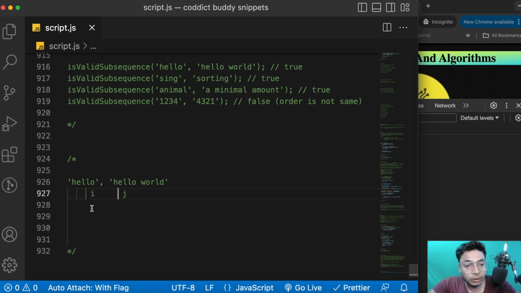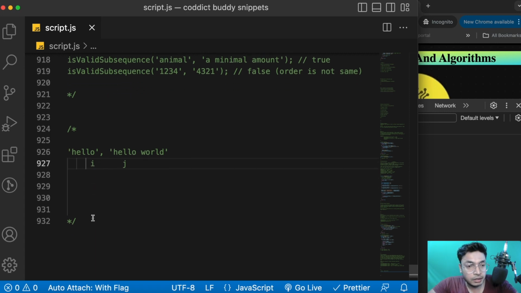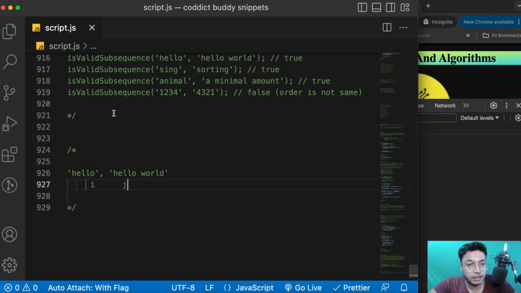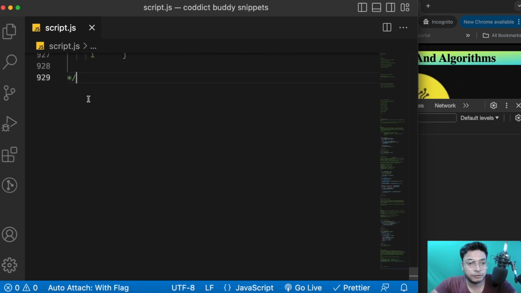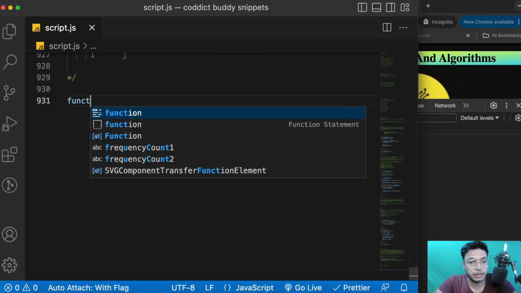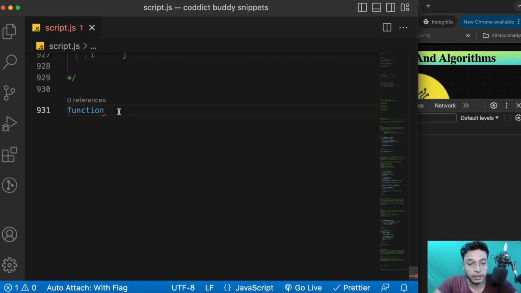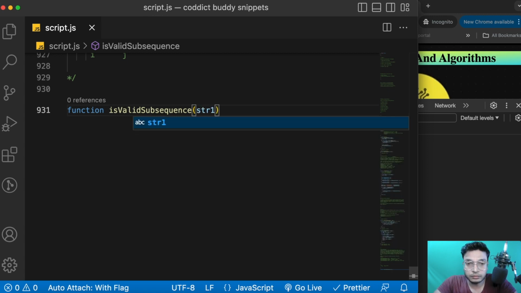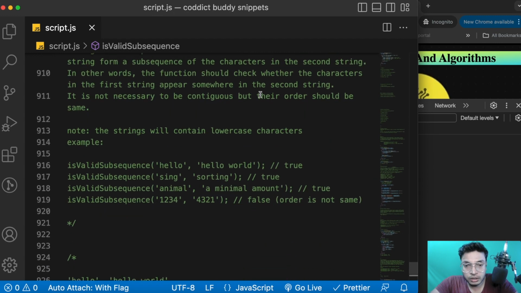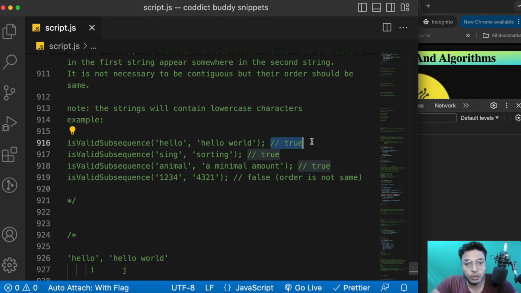Okay, so now let's implement it. I hope you guys understood what I am going to do. So let's write the solution. Here I have to write the function, so let's create a function with this function name, and then I have to accept string 1 and then string 2. Now let's see what they want. They want us to return true or false, right?